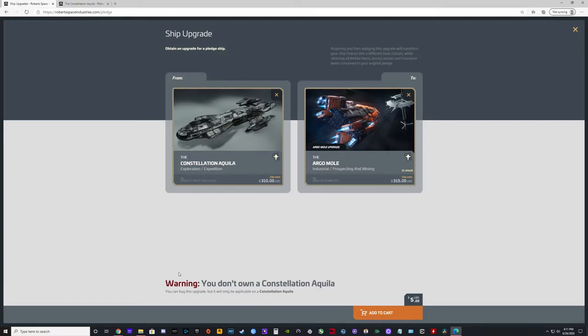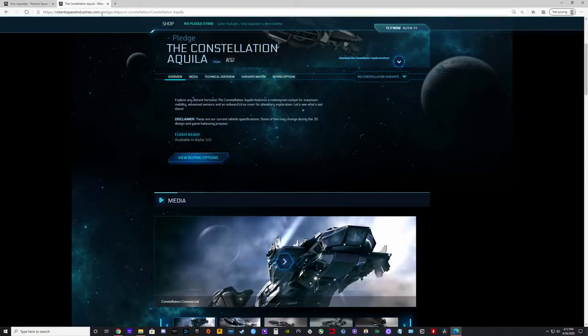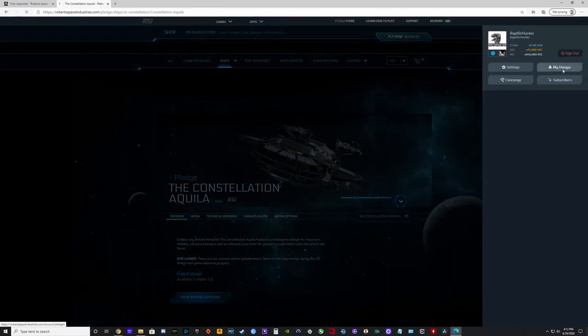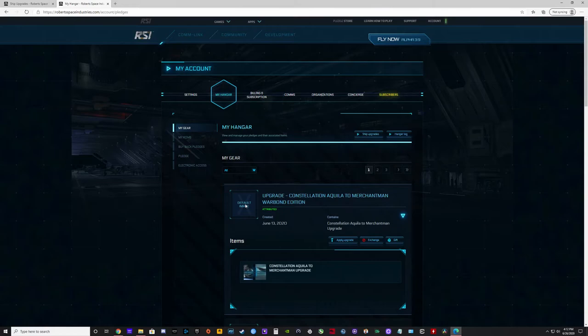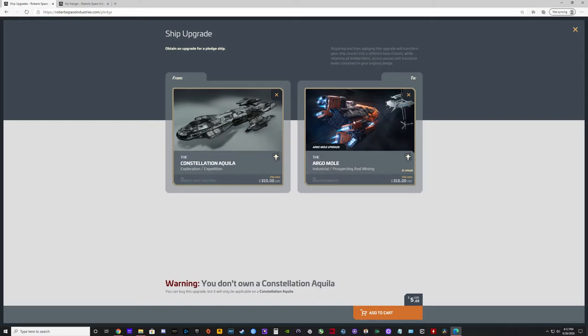Now down here at the bottom, you'll see a warning: you do not own whatever ship it is that you are going to upgrade from. It also says you can buy this upgrade, but it will only be applicable on that ship, which means you will spend however much money it is for the difference between those ships. Here it's $5. And then what'll happen is you'll get something that looks like this, where you won't have an image for the ship, but you'll have purchased the upgrade from this ship here to this ship here.